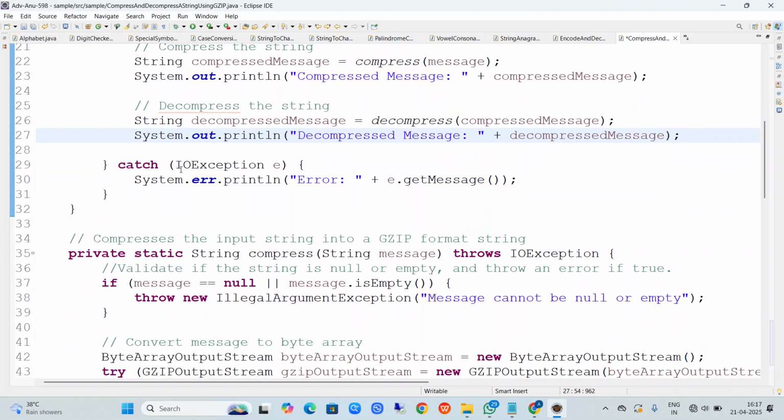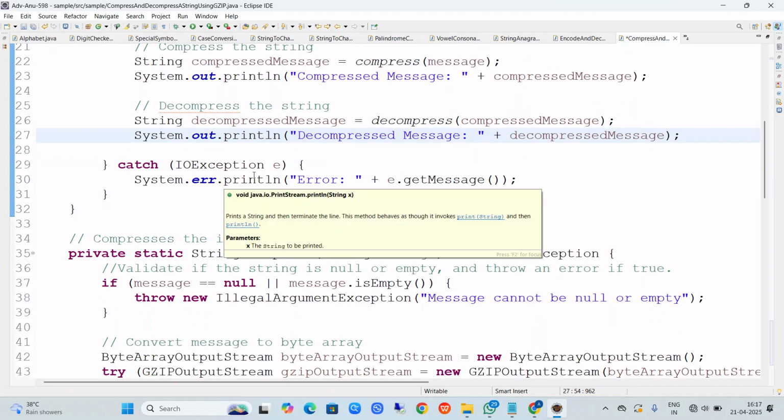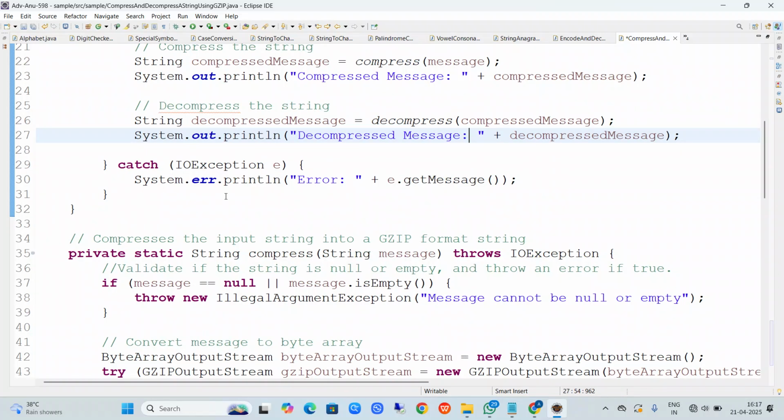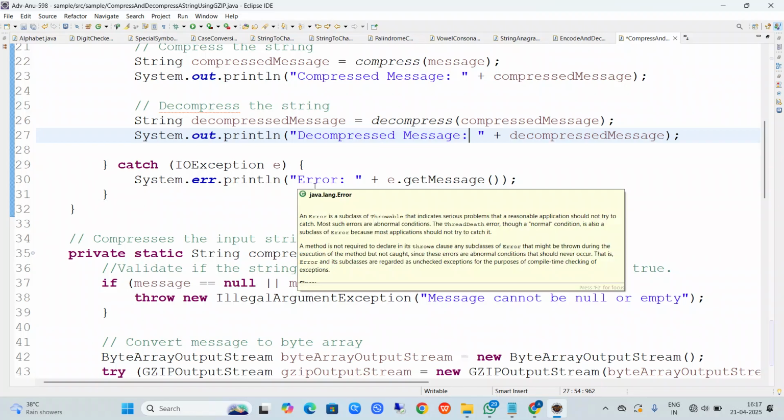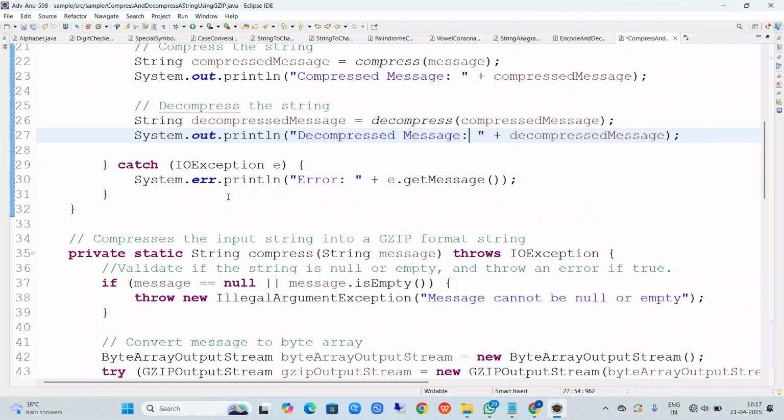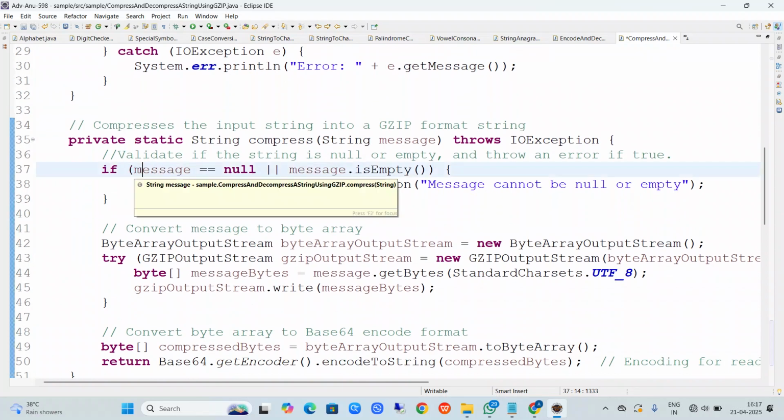And here catch (IOException e), then System.out.println of the error with e.getMessage(). It catches and prints any IO errors that may occur during compression or decompression. That's why the catch is given here. Now the compression method starts. It compresses the input string into a GZIP format string. Here private static String compress(String message) throws IOException defines a private method to compress a string and return it as a Base64 encoded string.